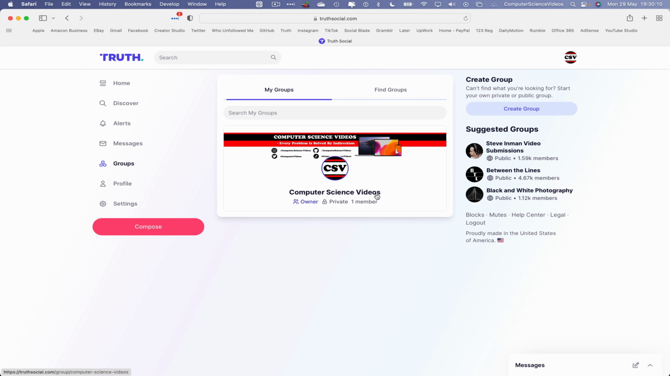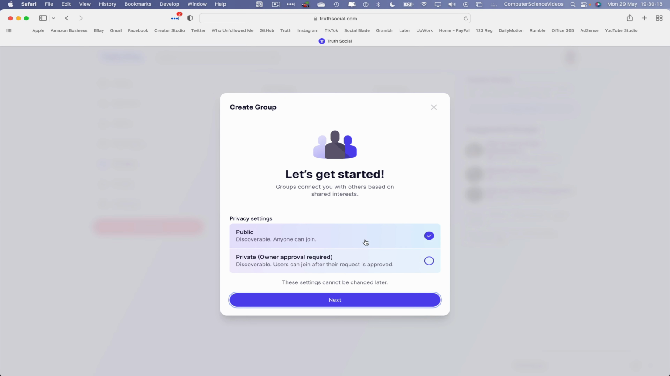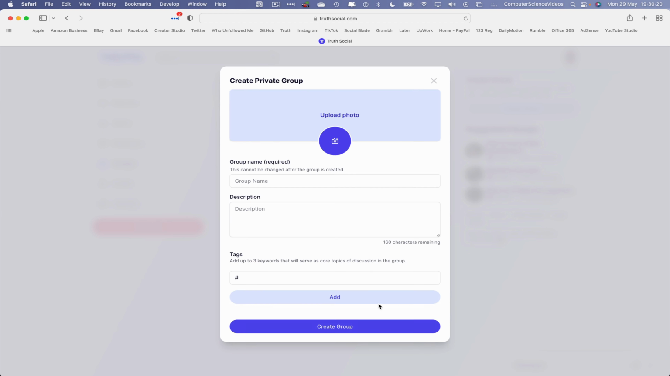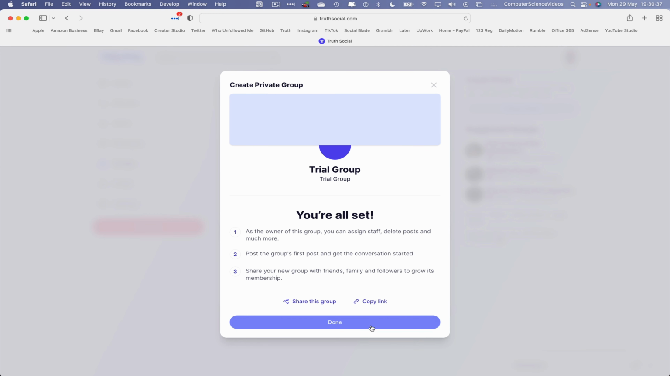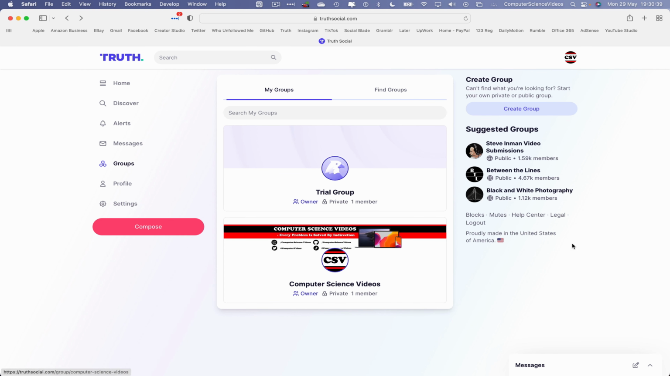As you can see, there's already one group available. Let's just create a new group for the purpose of this tutorial. And let's create a private group again. Let's just call this trial group. Highlight, Command C to copy. Paste that into the description. Let's also add one tag called trial group. Create the group, click on done, and now right click, reload the page, and the second group should pop up on screen.